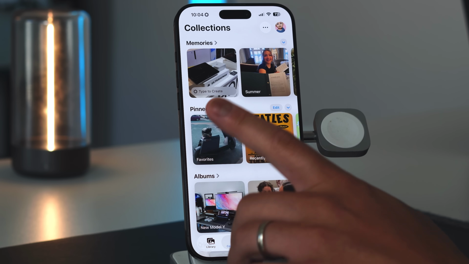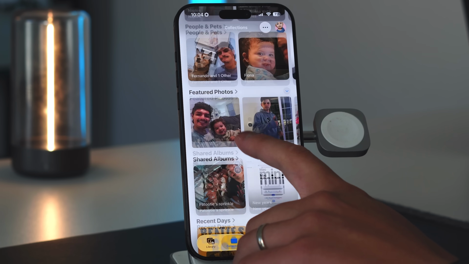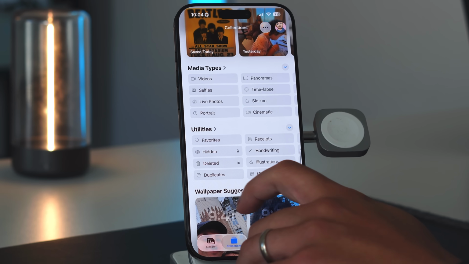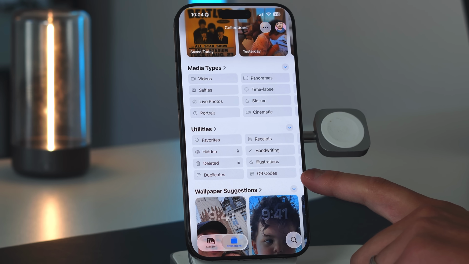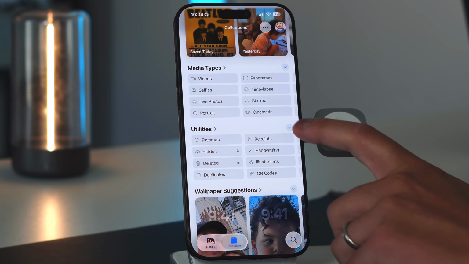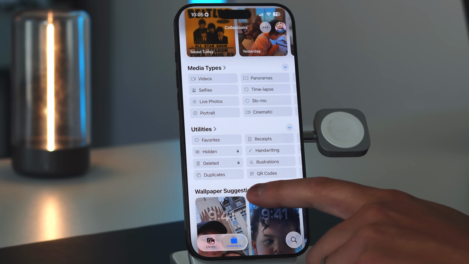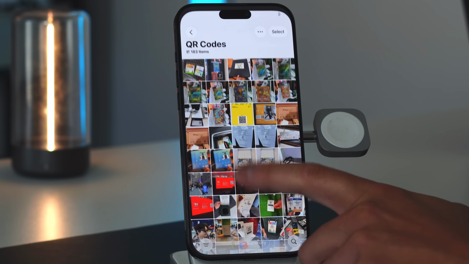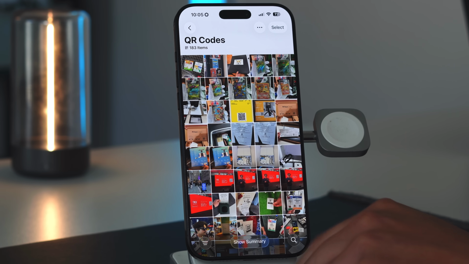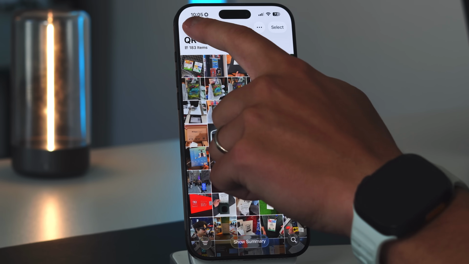And then a couple other things which are good in the collection section. This is one of probably my most used sections. You have the media types and then the utilities as well. And we've added more utilities with this new iOS 26 version. So things that have QR codes, if I tap on here, these are all the things that have different QR codes that I've scanned in the past, which is cool to see.